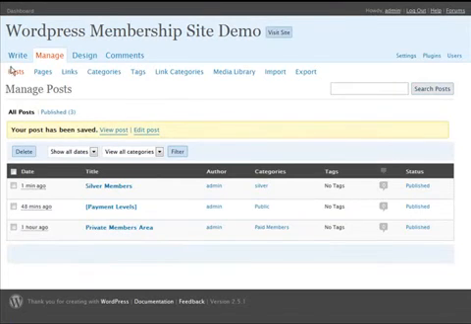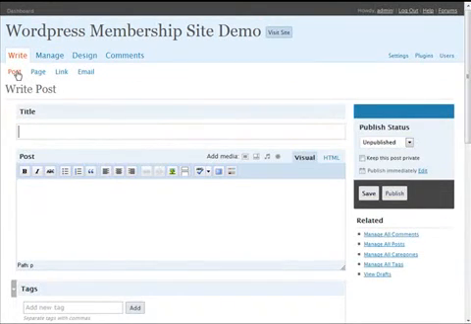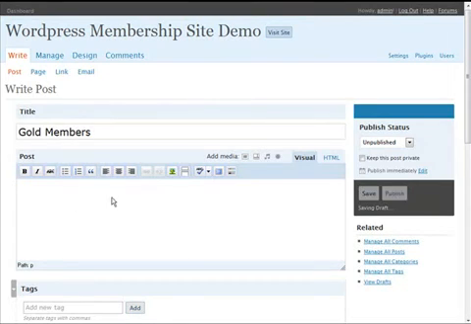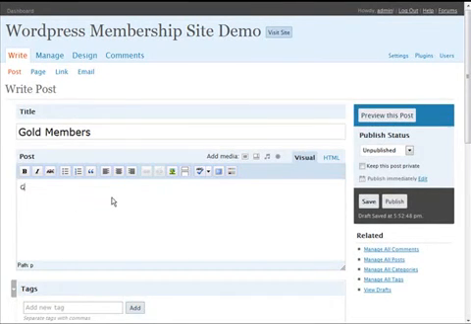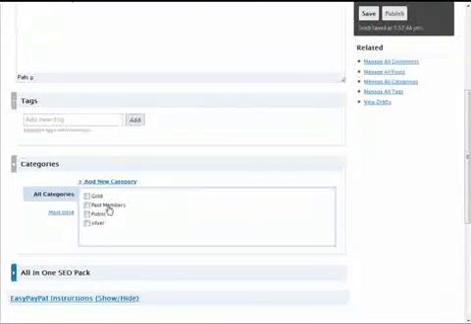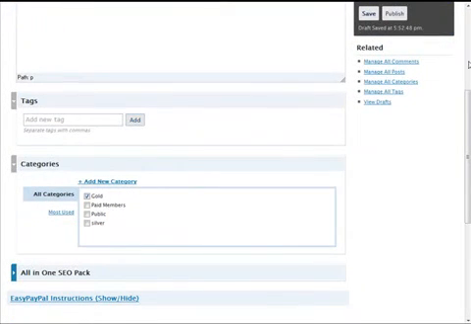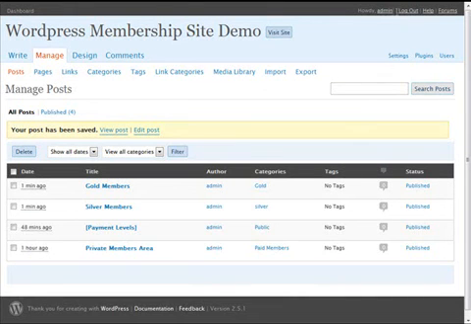And then create another one. Call it gold members. Then you put all your gold member content in here. Down here, you would select gold as your category and publish. Okay, now let's log out.